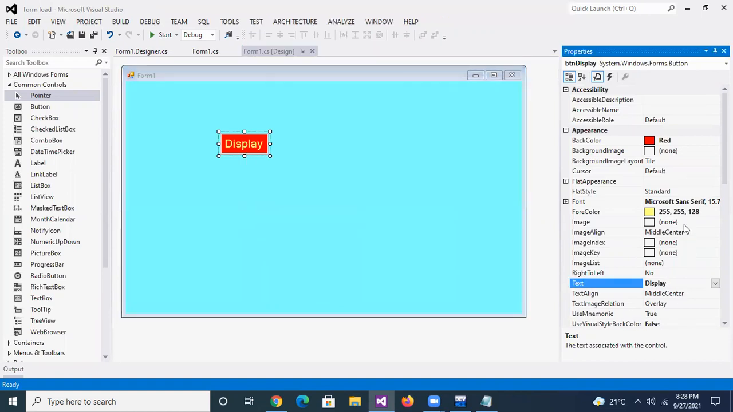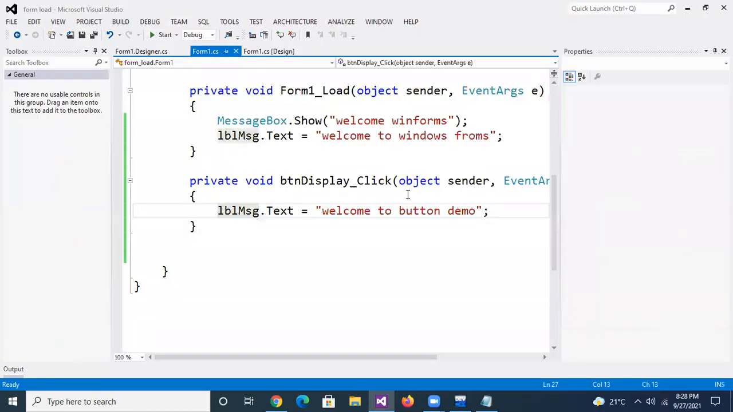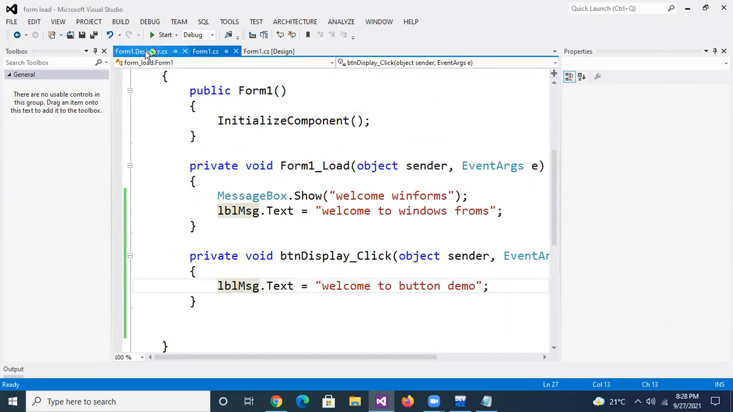Display. Okay, so now my question to you. I have a button. If I click on the button, I get the message. Now, if I click the button, in the label only we have to display alphabets. Alphabets, not directly written here.